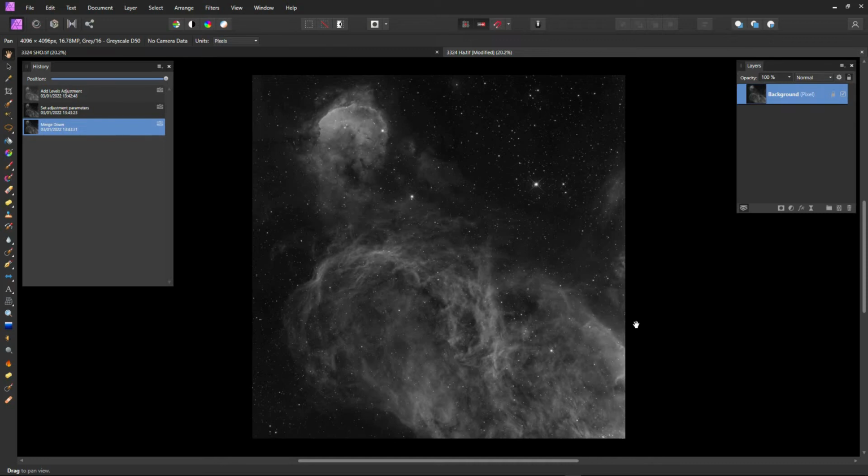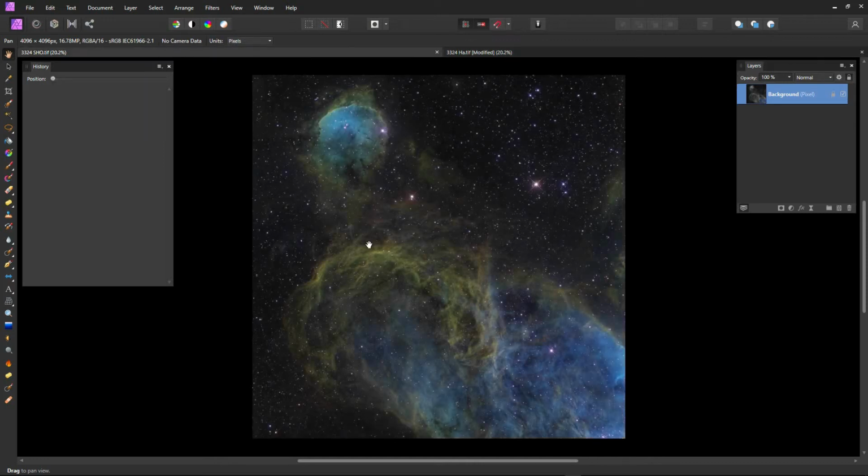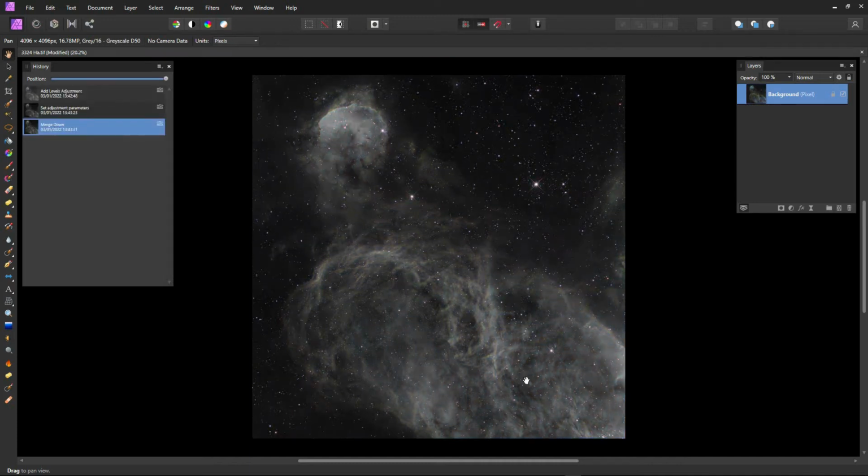So for my processing stream, the next step I'd apply is to have the SHO image on the screen. I'll use Control C as a shortcut just to copy it into the clipboard, and I can click on that to close it down now. We come back to our hydrogen alpha image, and I'm going to paste in the SHO data on top of it as a floating layer, and this is exactly the same technique as if you were creating an LRGB image.